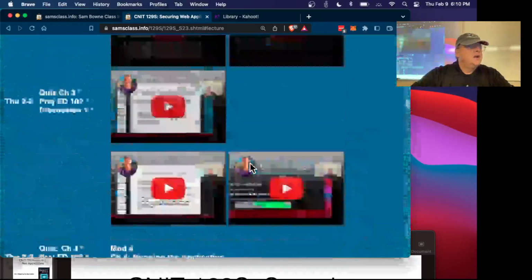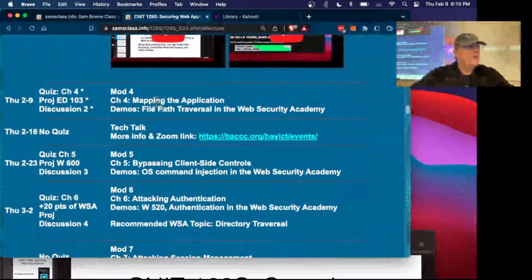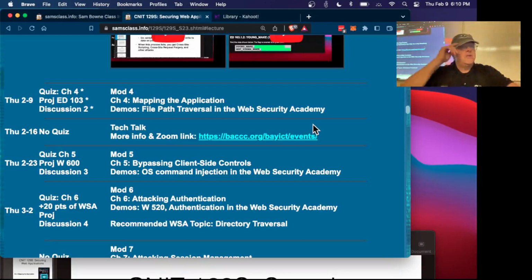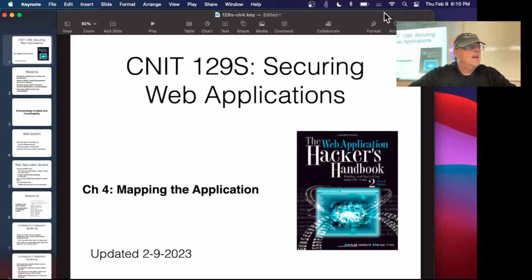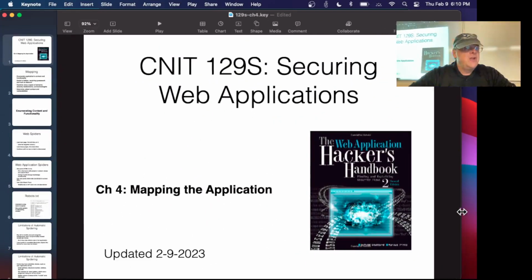So here we are. This is the fourth lecture, I think. We're up to Chapter 4, and then I'll start demonstrating the Web Security Academy project. So I've got slides down here. And let's take a look at mapping the application.